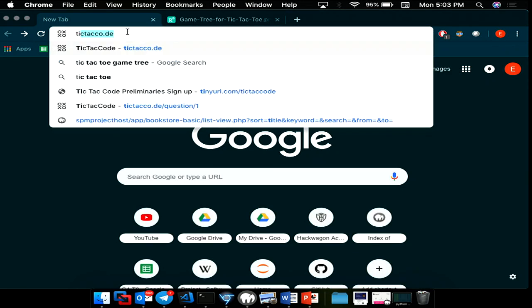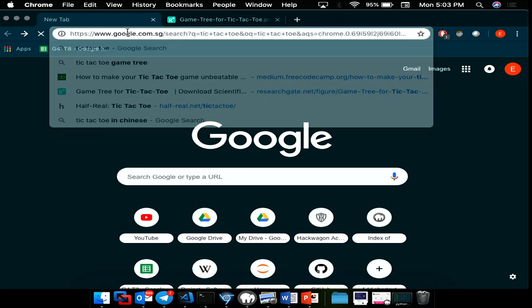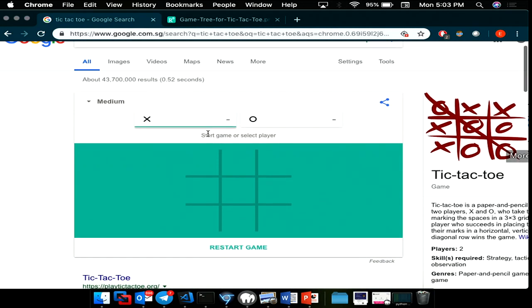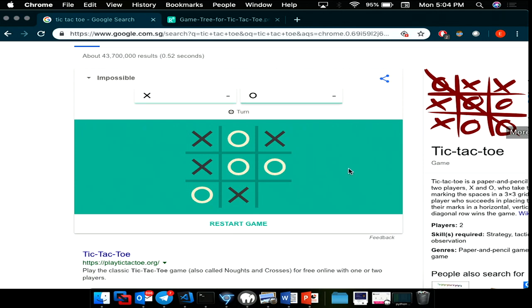This is a very simple example. You can actually just go to Google and search tic-tac-toe, and then you can play against Google's tic-tac-toe board. You set the difficulty to impossible, and then you realize that every time you try and play the AI, you can never win, no matter how many times you try. So how does this thing work?